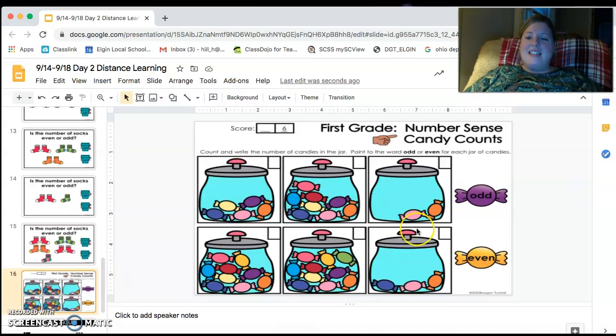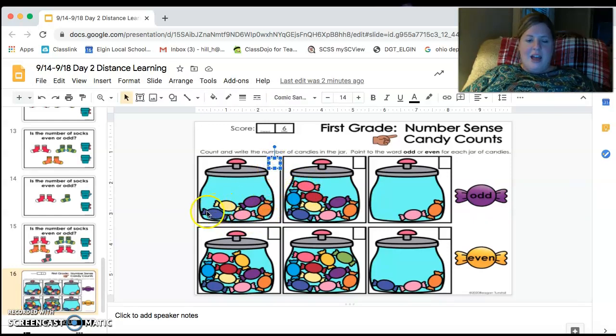All right. This last part down here is talking about number sense and candy counts, okay? So what you are going to do is count the amount of candies, okay? And then you are going to put the number right here of how many candies there are, okay? So it says 1, 2, 3, 4, 5. We have 5 candies there. I typed in the number 5, okay? And you are going to point to the word even or odd for each jar of candies, okay?